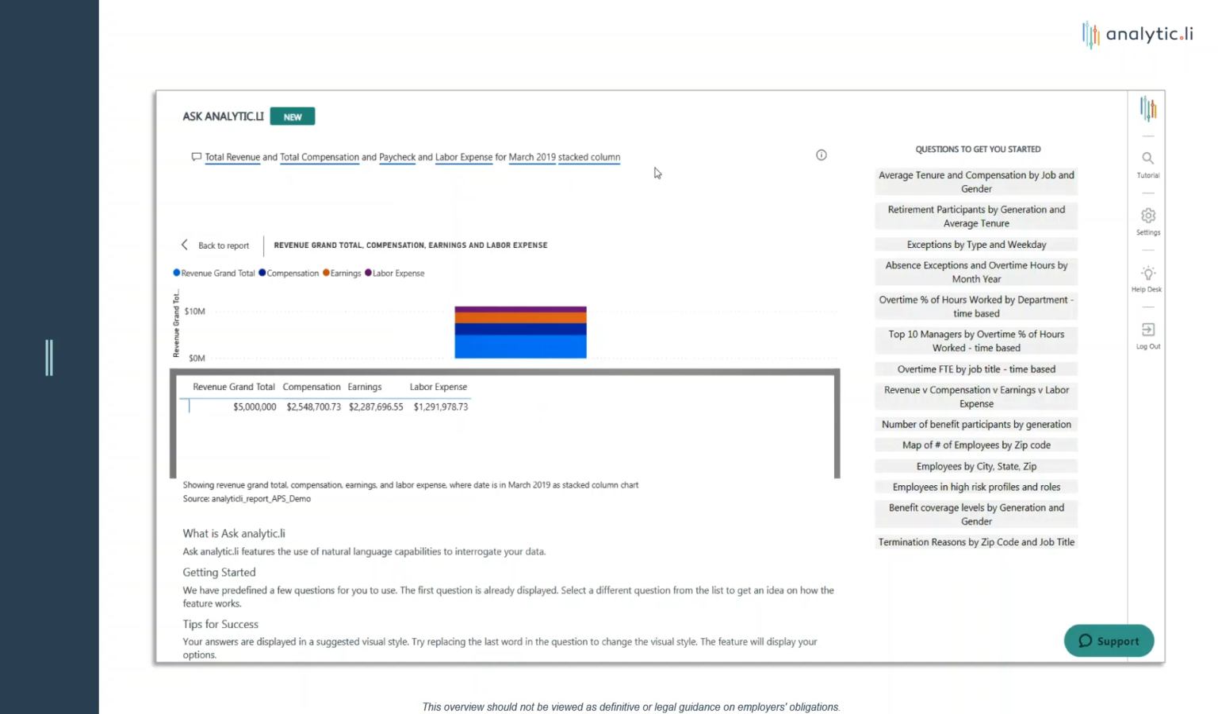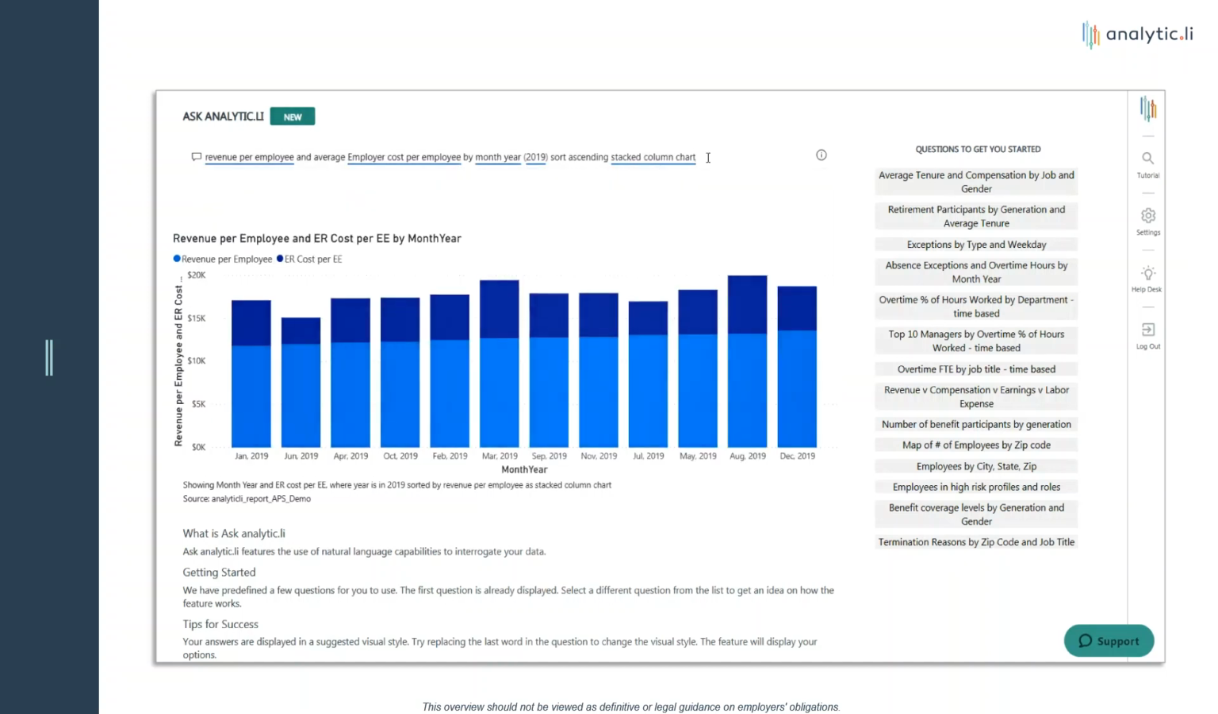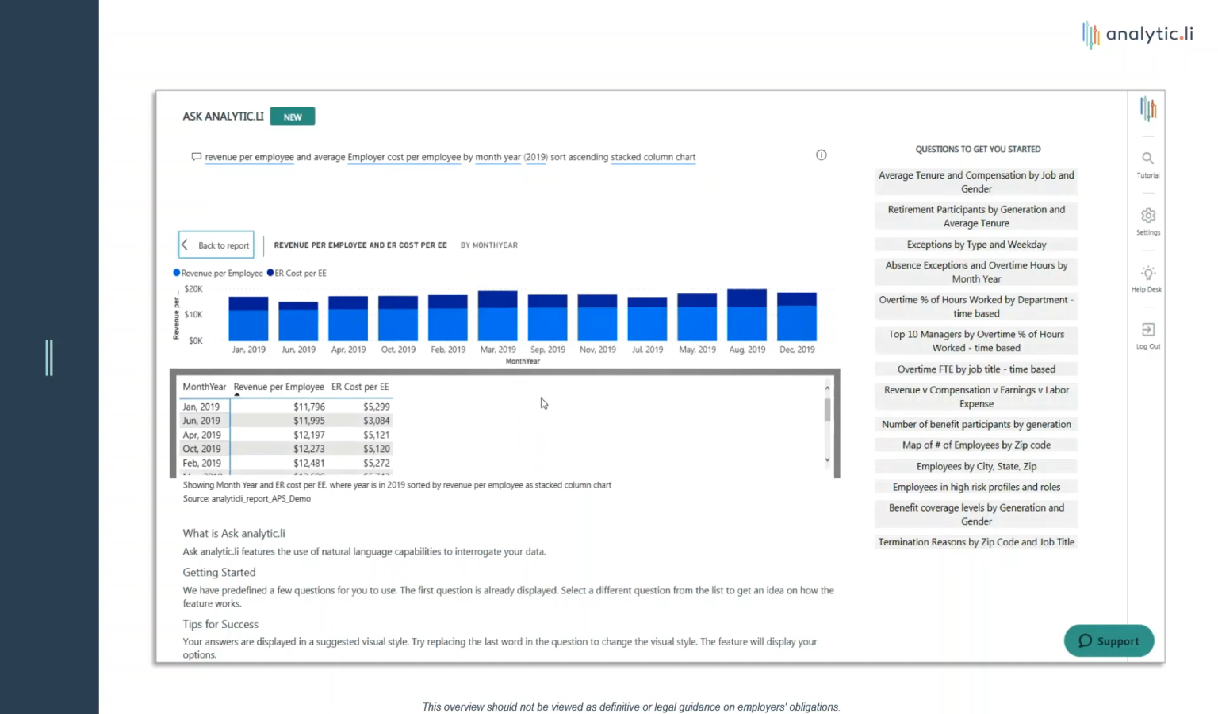Now, let's see how revenue and labor expense is broken down by worker, for example. I'll simply type that question into the bar here. From here, I can see the monthly amounts of revenue per worker as well as employer cost per worker. From here, again, I can switch this into a table to be able to view the specific amounts that are accounted for within each of the colored segments above.